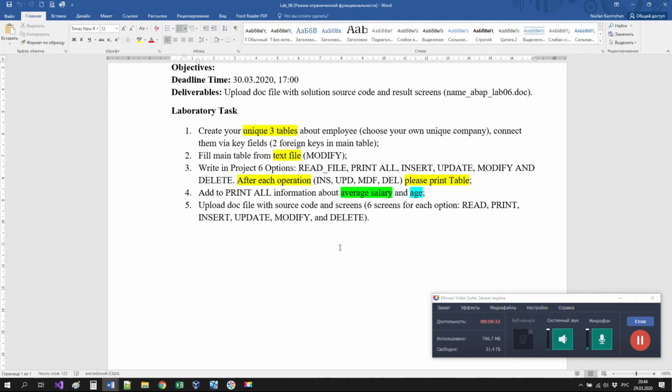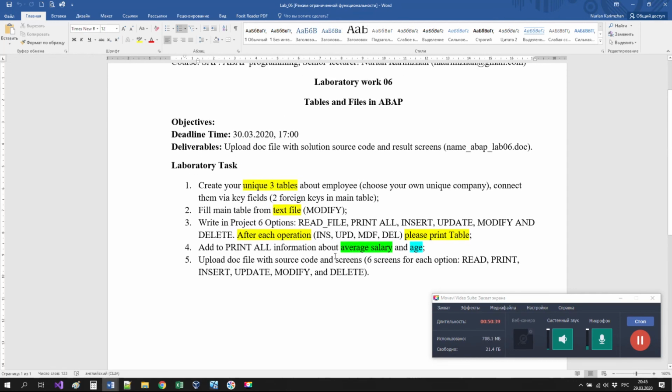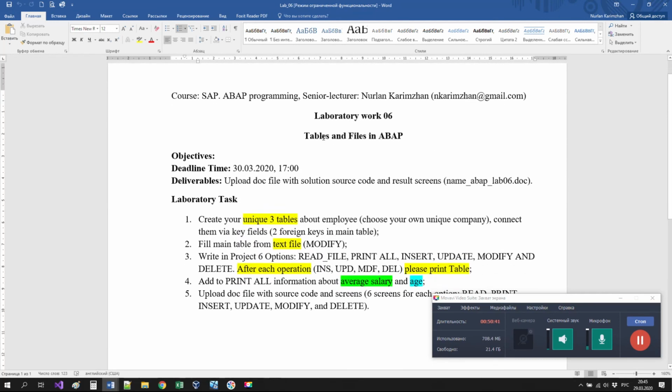Lecture is over. We had almost done the most part of laboratory number 6. The name of this laboratory is tables and files in ABAP, especially these database tables. We learn how to create them, how to connect tables with foreign keys, and so on. So thank you for your attention. If you have questions, please contact me by email, WhatsApp, or other channels. Thank you.